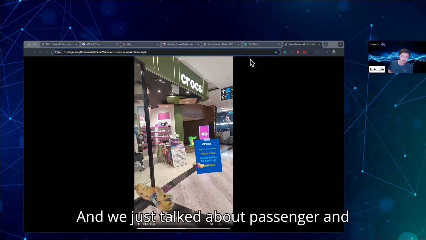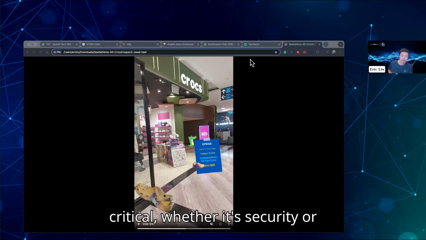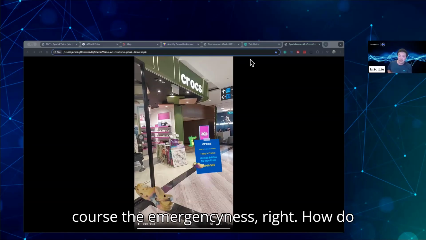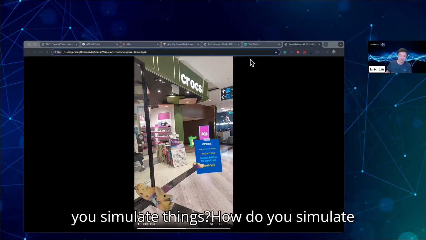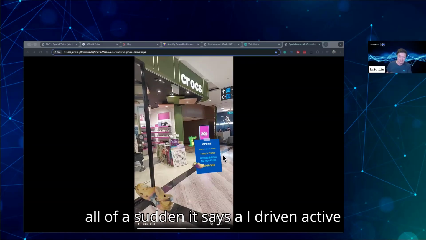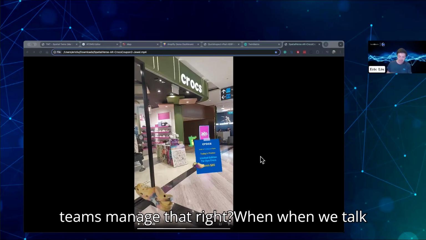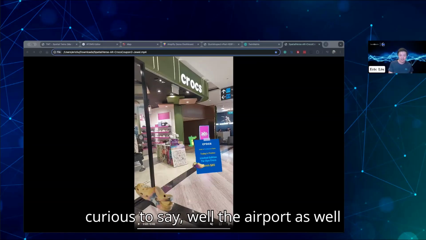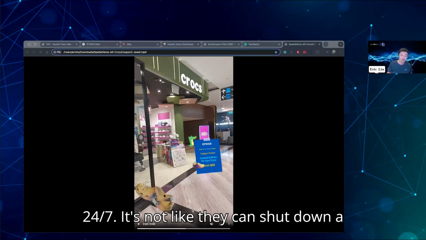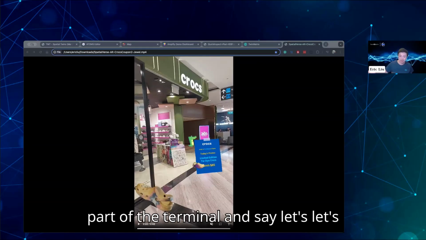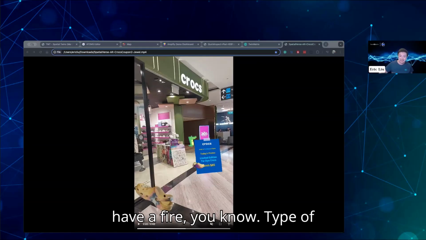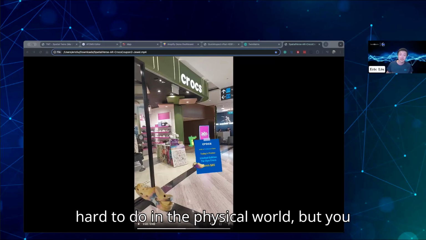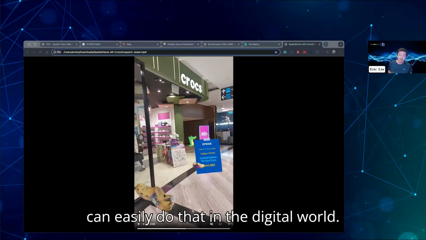And we just talked about passenger and cargo flow management. This is really critical, whether it's security or vessel planning. And of course, emergencies, right? How do you simulate things, like an AI-driven active shooter response? How would teams manage that? When we talk to Changi Airport, they're also very curious, because the airport, as well as the seaport, is operating 24/7. It's not like they can shut down a part of the terminal and say, let's have a fire exercise over there. That's really hard to do in the physical world, but you can easily do that in the digital world.